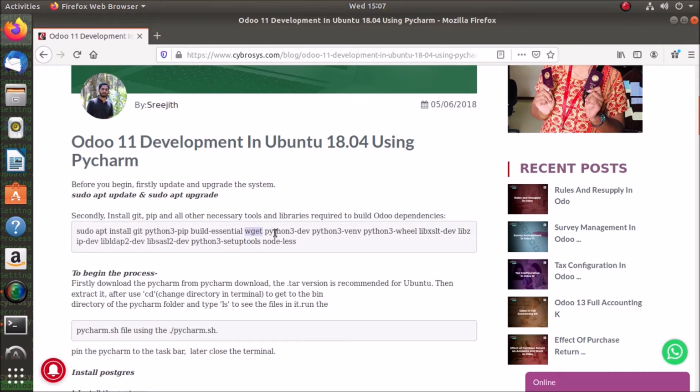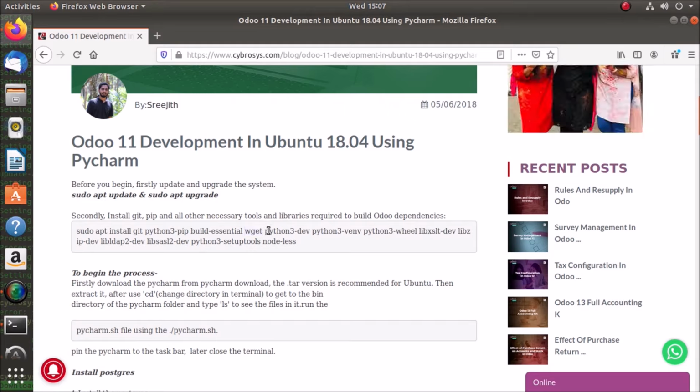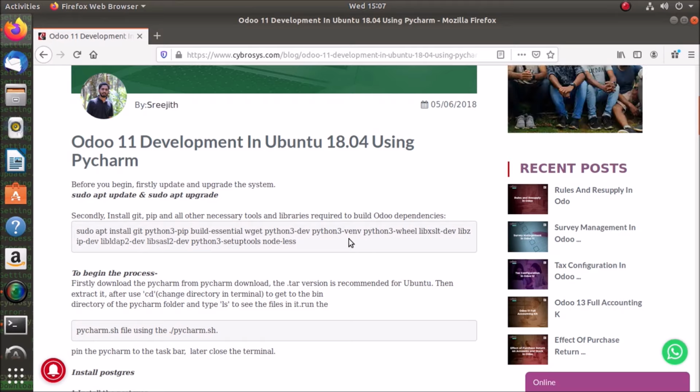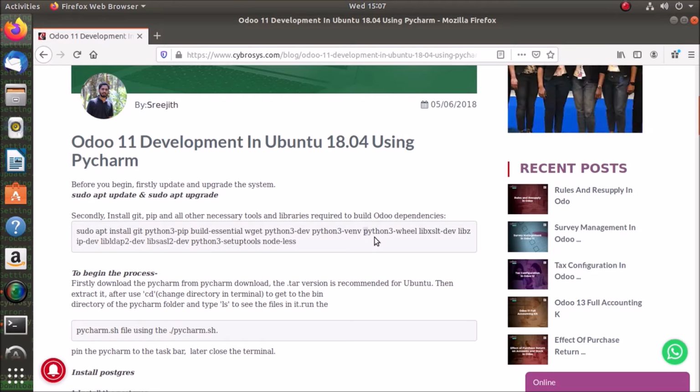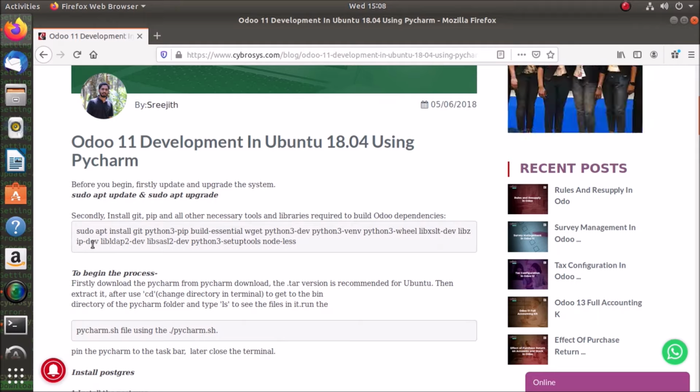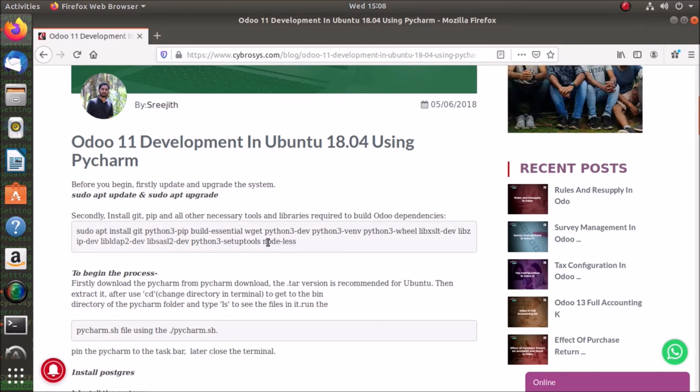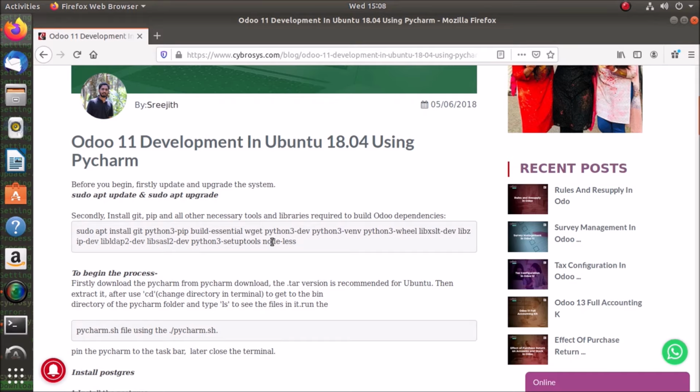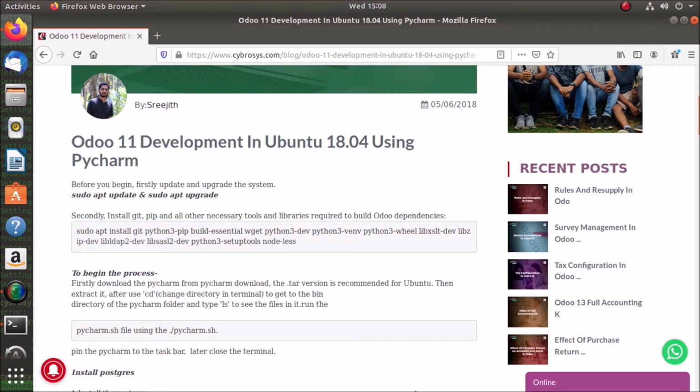And the next thing is python3-dev. This is used for Python development. And the next thing is python3-venv. This venv is used to create virtual environments of Python. And the next thing here is python3-wheel. This wheel is for installing packages. And libxslt-dev, libzip-dev, libldap2-dev, libsasl2-dev, python3-setuptools. And the last thing here is node-less, that is the Less CSS package, and Node.js related things that are used inside Odoo.